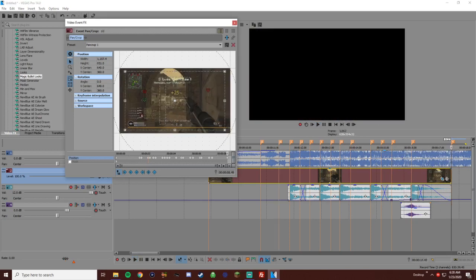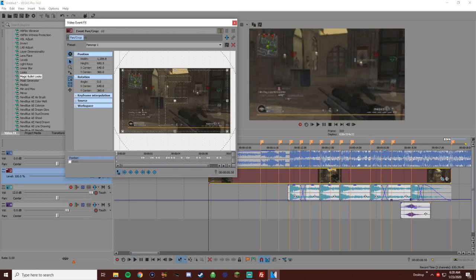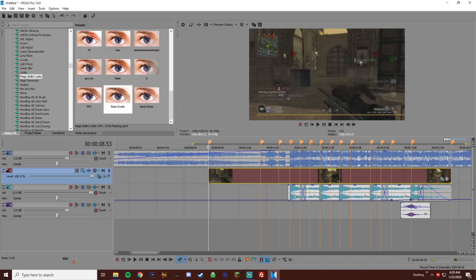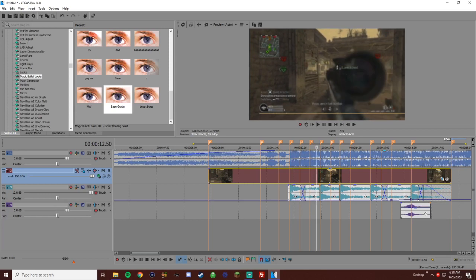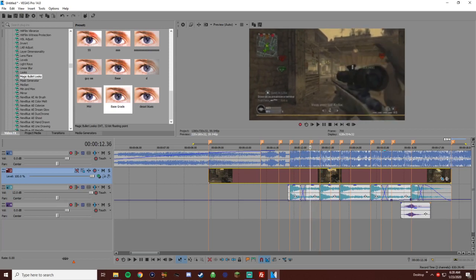Okay, and something that I recently started doing that makes the pan crop look a little better is I highlight all the keyframes, right click, and go to smooth. It just works better with the pan crop style that I do, where it zooms back in like that. You'll see.